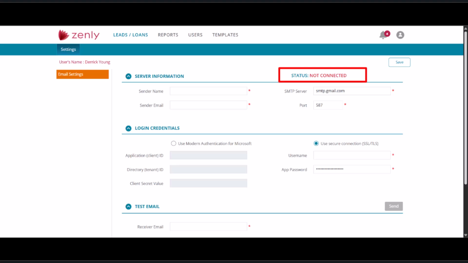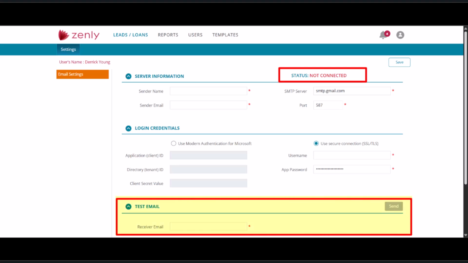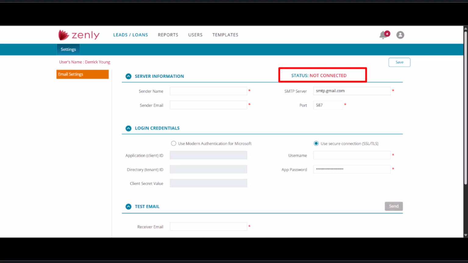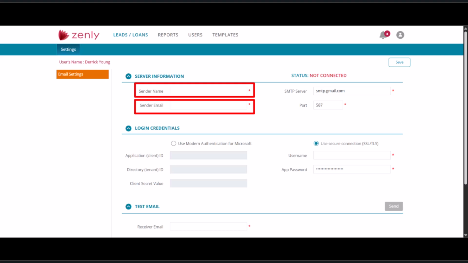After entering the necessary information and saving it, everything should function properly. The connection status is confirmed only after you send the test email. You'll click the Send button to check the connection status, which will indicate if you're connected. The sender name and the sender email appear in the header of the email you receive.